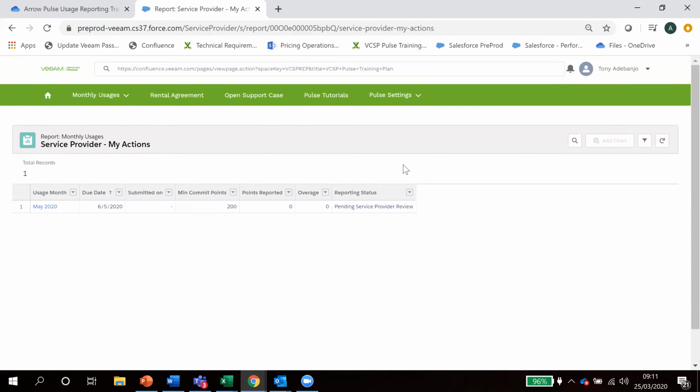So those are 3 key statuses. If, for example, there is any discrepancy with your usage report, then what typically happens is it will be rejected by the aggregator, that is the status, and it will be returned to you so that you can actually make the amendments to it.